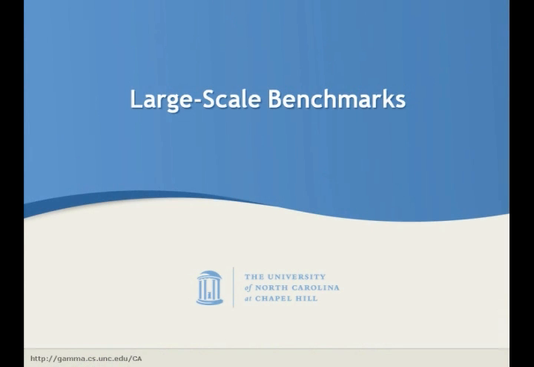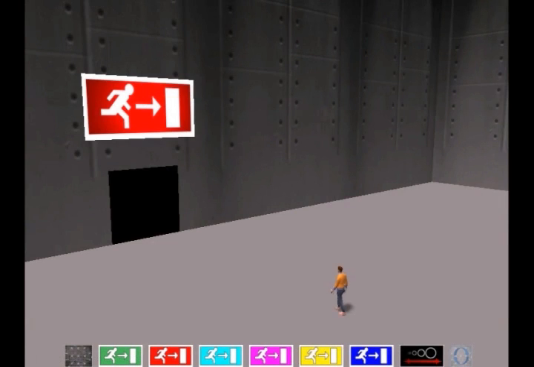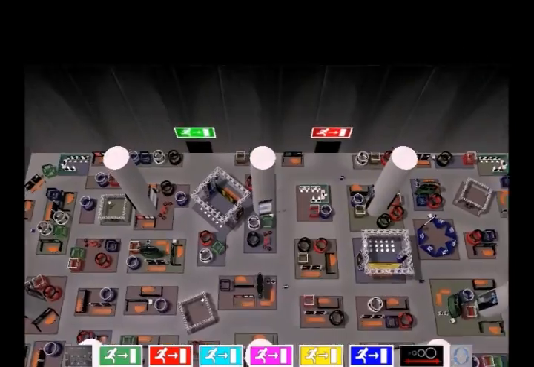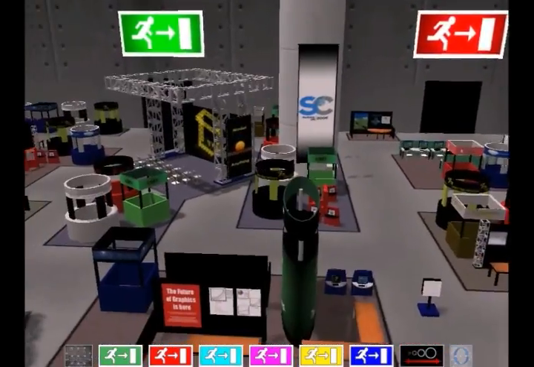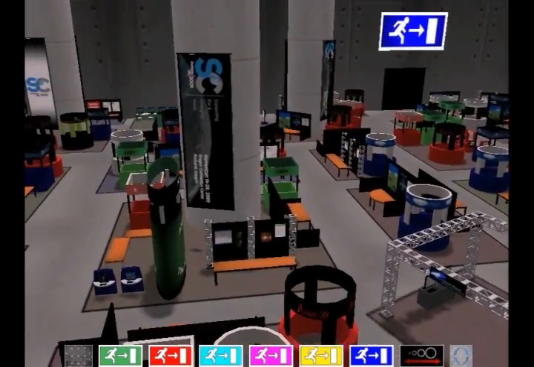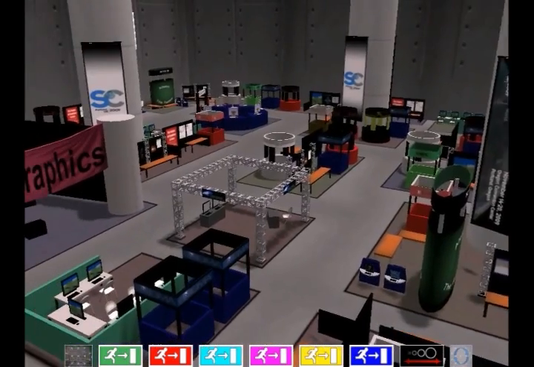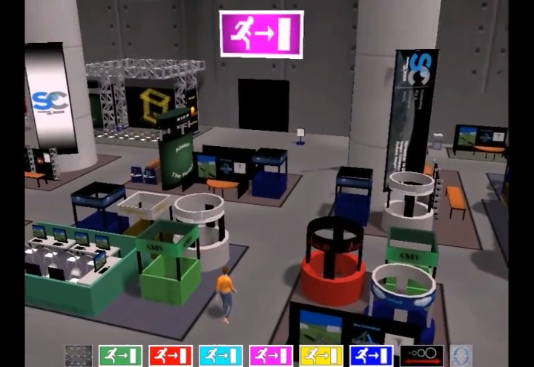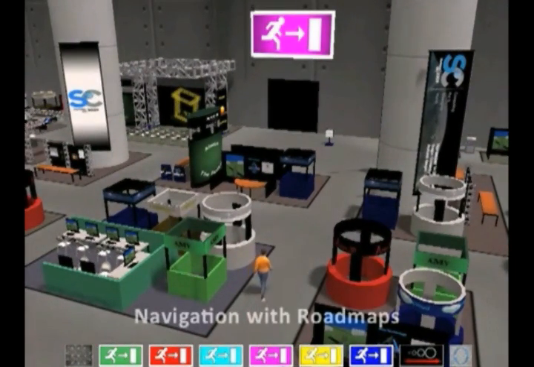We now show large-scale benchmarks with animated virtual agents. Here, one agent is animated using a walk cycle. We will steer the agent using geometric techniques to avoid obstacles and other agents. Here is a virtual environment of a trade show floor. To populate this virtual environment, we use roadmaps to help agents navigate around obstacles.